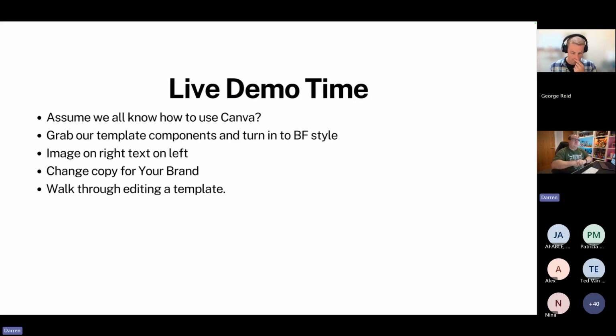Yes, so the live demo time, showing you how we're going to take some of the elements that we've created and how you can then update those to make your own videos and kind of combine them together. So we're going to assume you've got some level of knowledge of Canva.